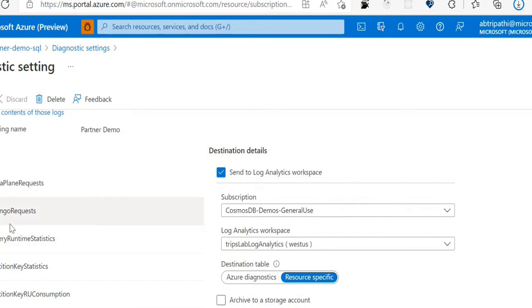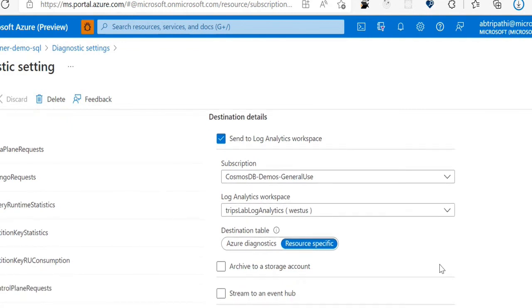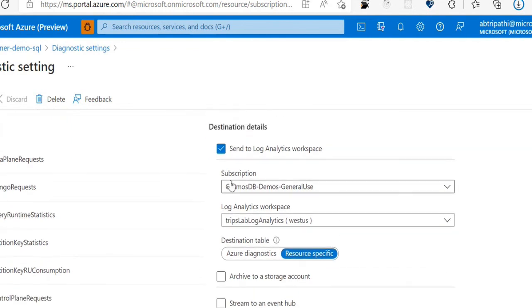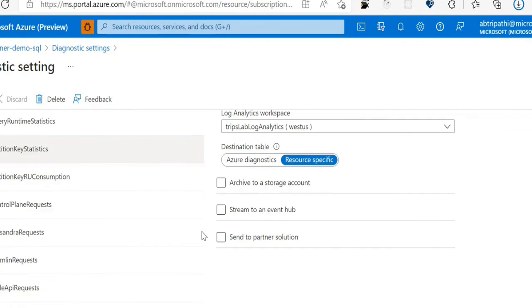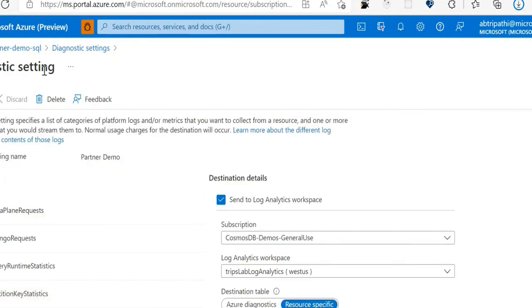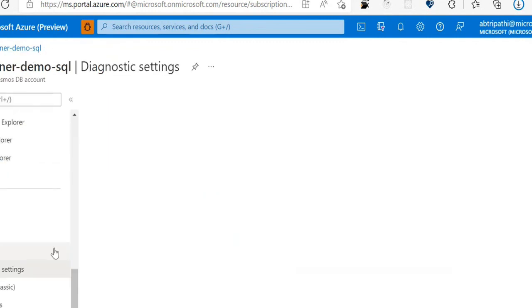There are a few categories that we need to enable, and where do we want to send it. So we send it to a log analytics workspace. That's a separate topic, how to set it up. It's really straightforward, like allocating any other resource in Cosmos DB. But yeah, we send it to log analytics and done. Once we do this, we will have access to the data related to queries and all that in the logs.